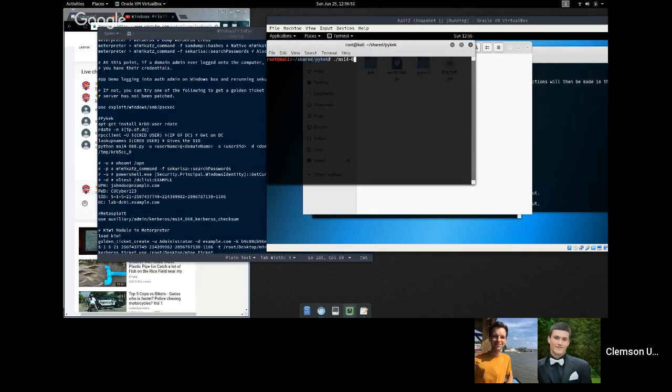MS14068, you can see some of the arguments that it requires, which we'll go through, and I'll show you how to find them, because this is a great way to get a token, if that's the correct terminology. You can get a golden ticket, and that is used to access things across the domain as if you were the administrator.